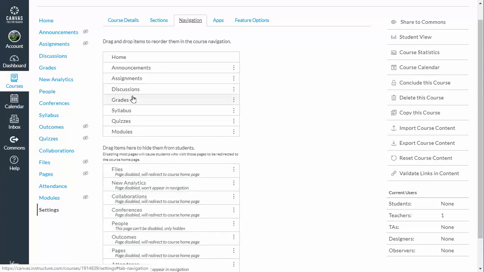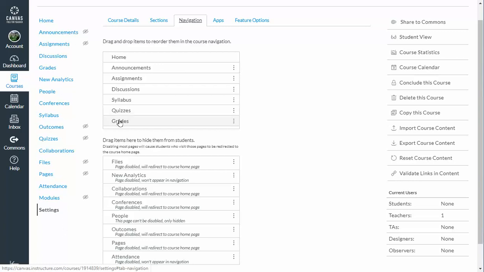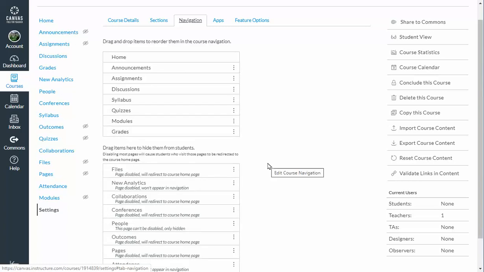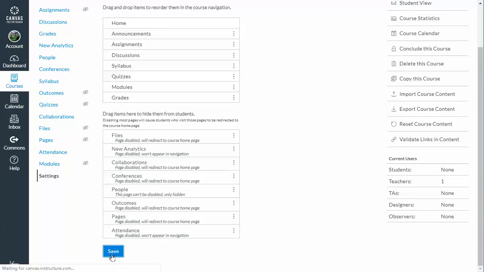You can also move things around. So you could put, for example, grades at the bottom of this list. When you're done, you click Save.